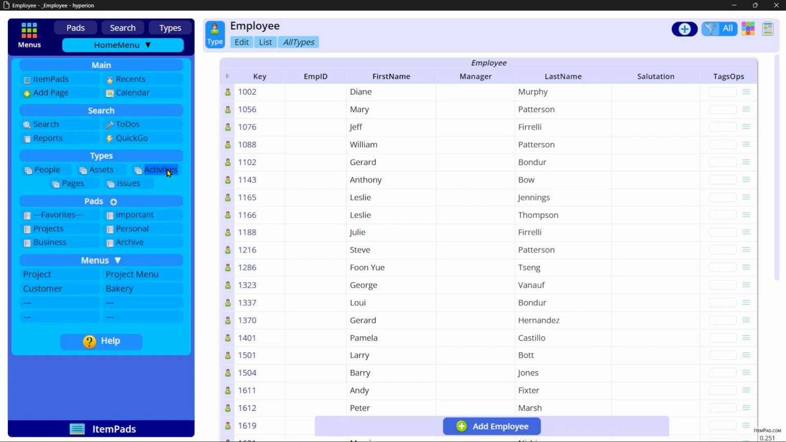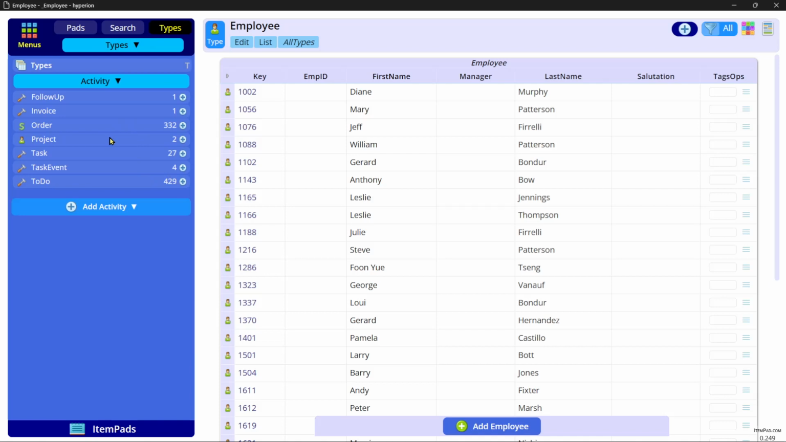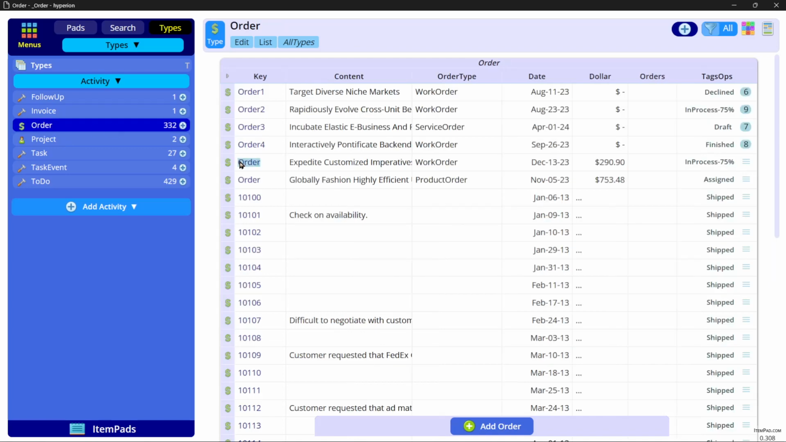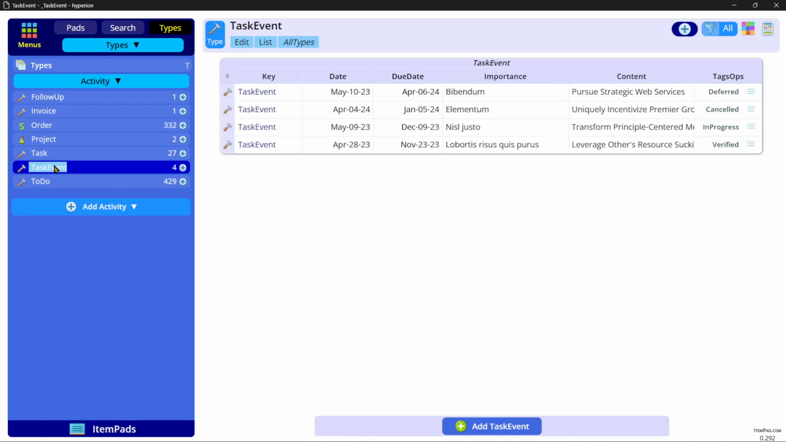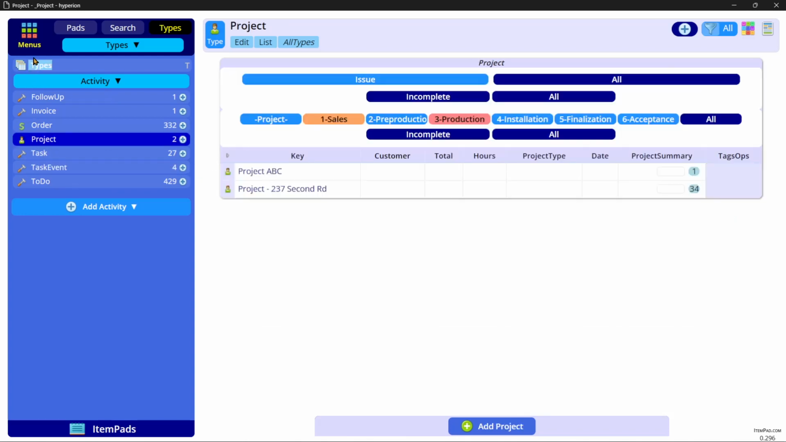We want to see the various activities in the system. That's anything that's a task or a thing to do. We can look at our orders and do what we want there. We can see our various task events. We can see our open projects, so on and so forth.